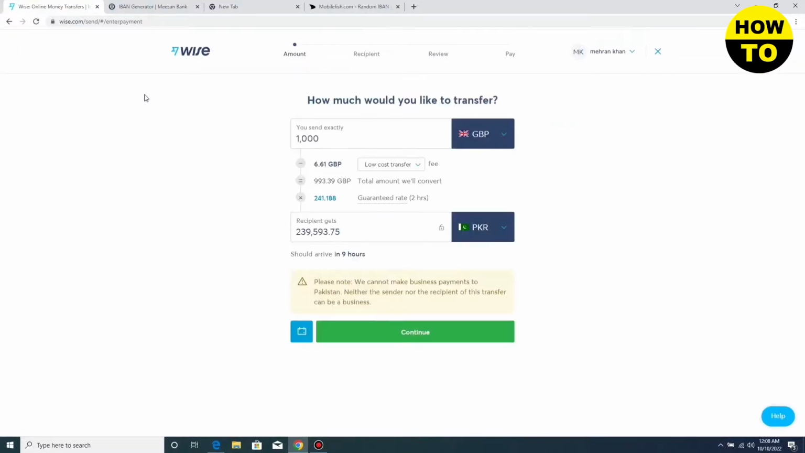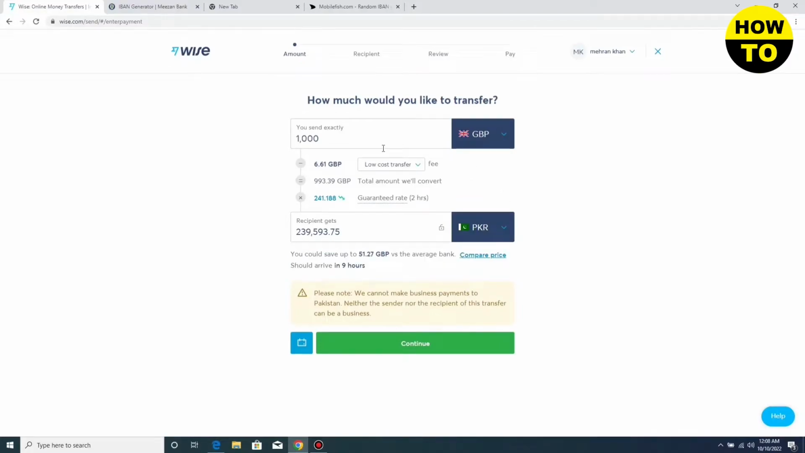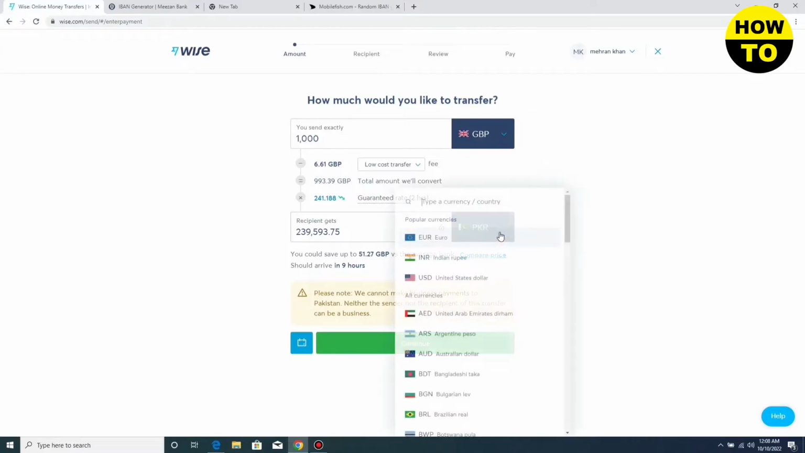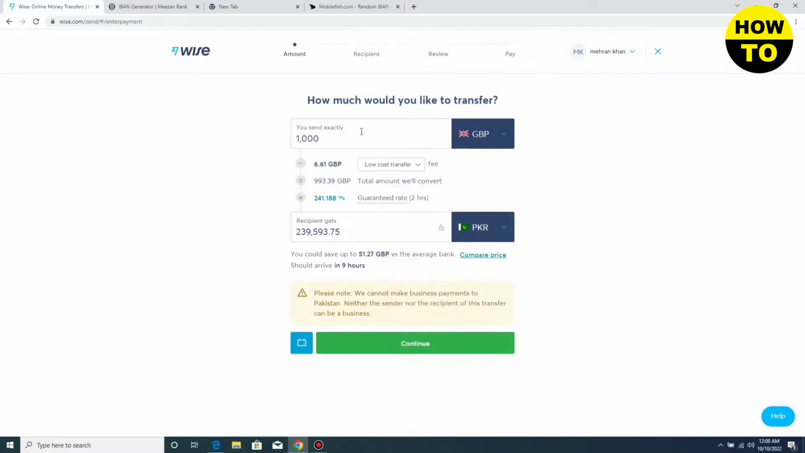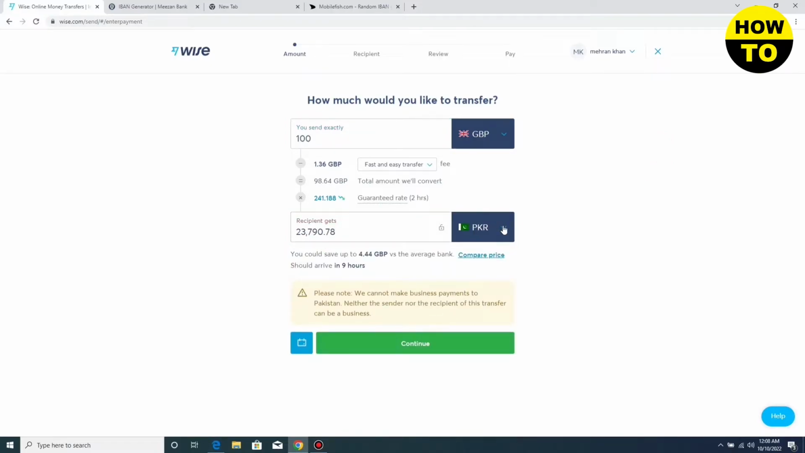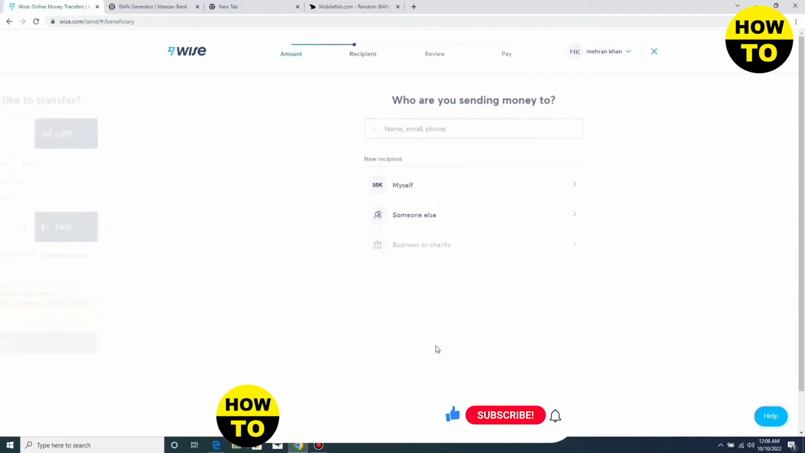Because I have already my details, here you can see our currency page is open. So here you can transfer or check the rate of currency and also how much money you want to send. So simply I have typed 100. Now you can click on continue. So after clicking on the continue option, wait for a few seconds.